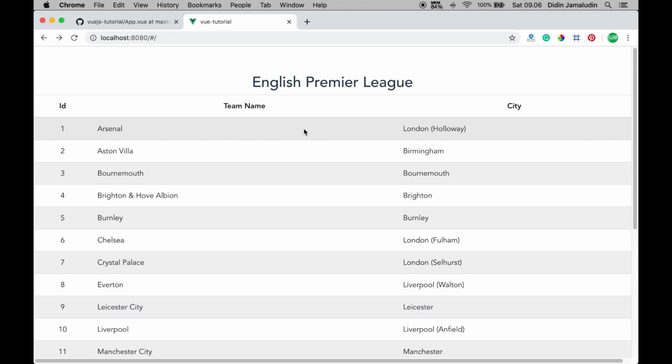That is the Vue.js tutorial: learn to build a web app quickly. You can get the article and full source code link in the description below.